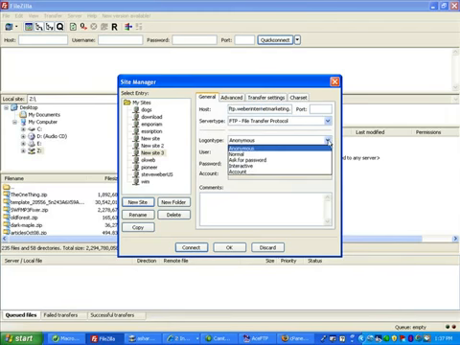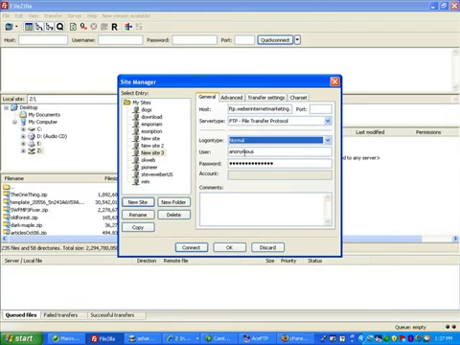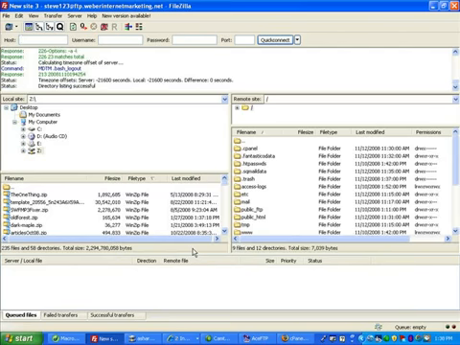The logon type needs to be normal. Leave the server type alone. Put in your username, and then type in your password. And you don't need anything else there. And you can just say connect. And there I'm connected to my site.